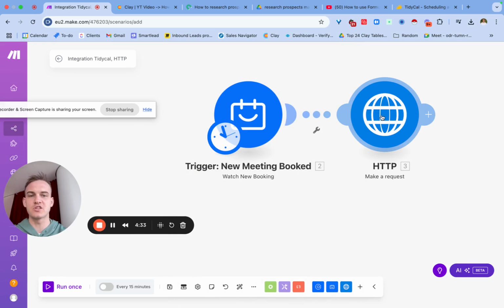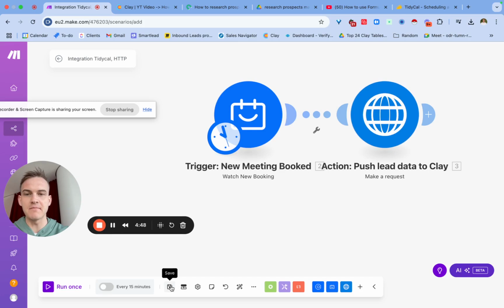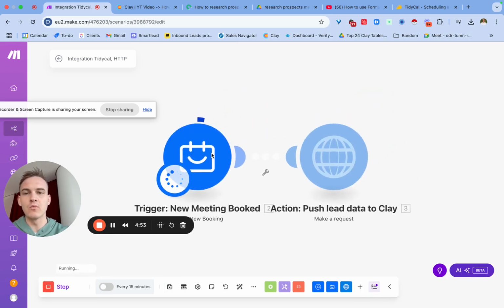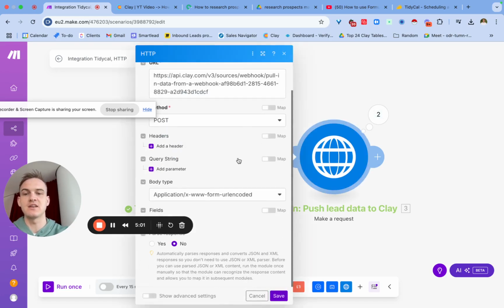In the meantime, let's just right-click on this, click on rename, and type in "action, push lead data to Clay". And then we'll say OK. At that moment in time, we can click on the save button at the bottom of the screen, and we can click on run once. We want to run once just to get some data from the trigger section inside of TidyCal so that we have some data to work with for this module when we pass the data across.